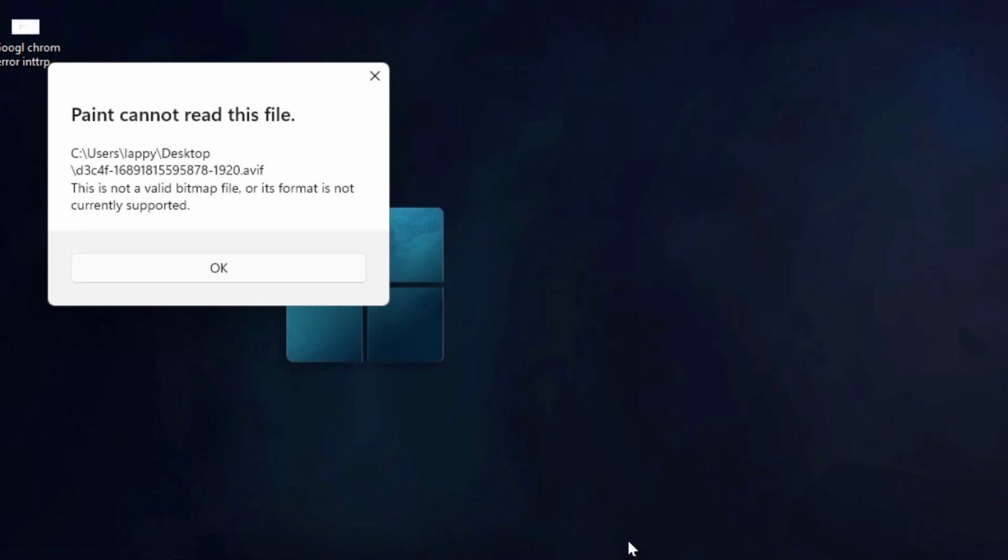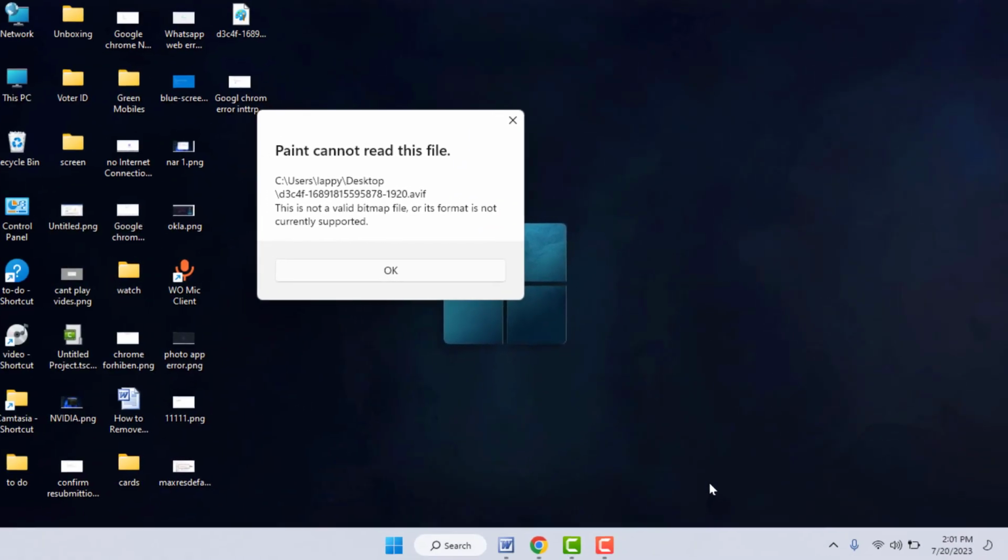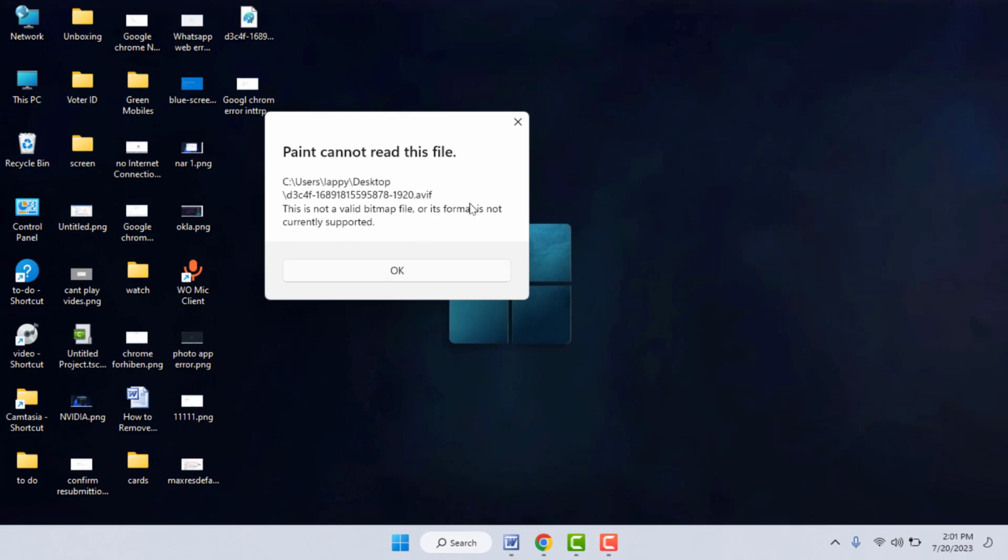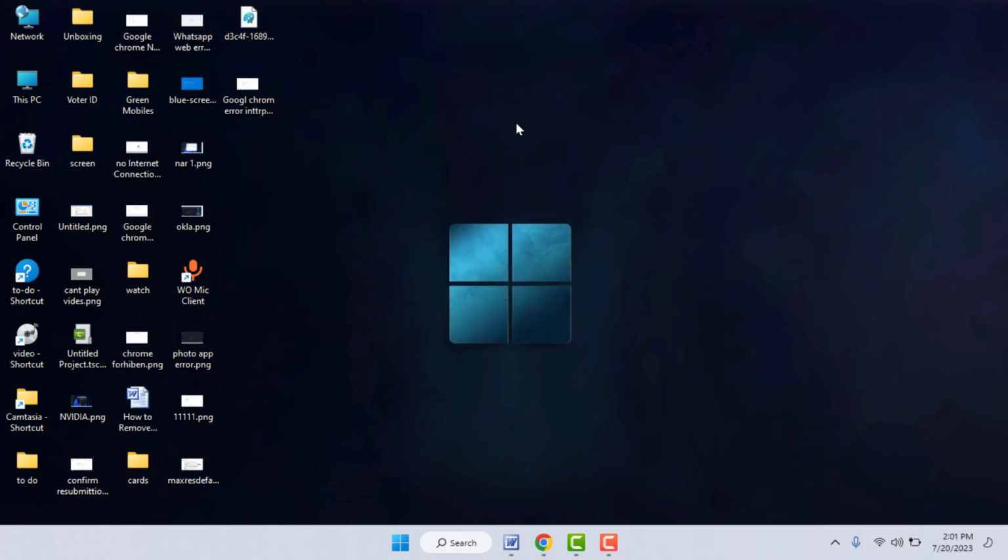So first you need to check your image file format. If the image file format is AVIF, then you can't open this file in your Paint app. You need to have the AV1 video extension on your PC, or if you don't want to download and install that extension, you can easily convert that image file format to JPG.